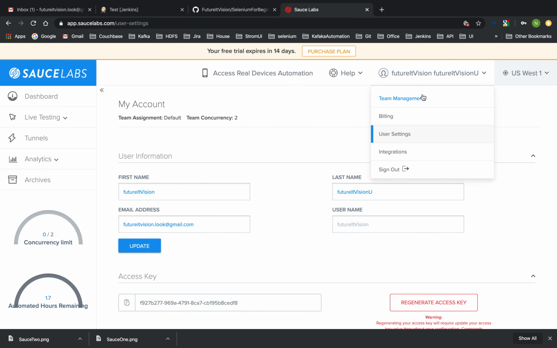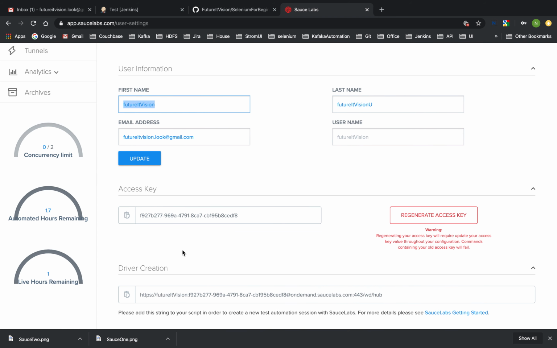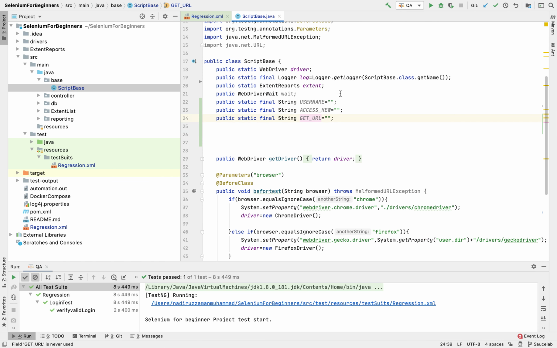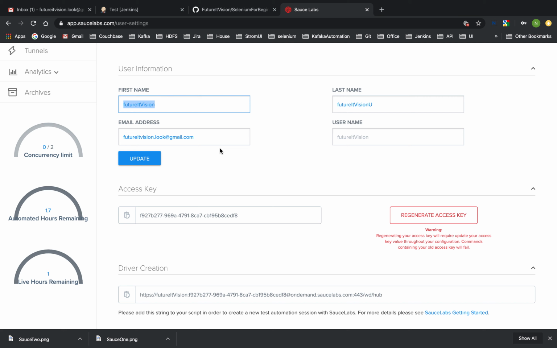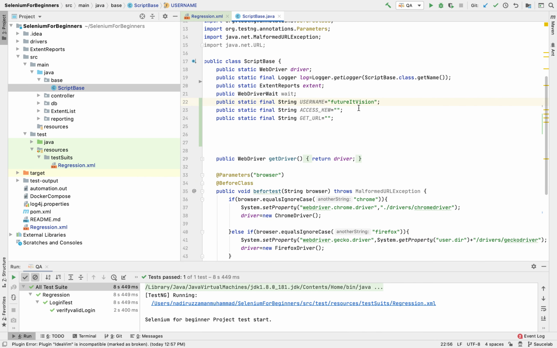If you go here to user settings, over here you can see my first name, and this is my username, I believe. Okay, so I'm going to take my username as a user attribution. And now I take my access key. This is my access key. Copy this one, I provide the access key. Just follow what I am doing, guys. If you don't understand, just follow it, and after the execution you will understand what's going on.